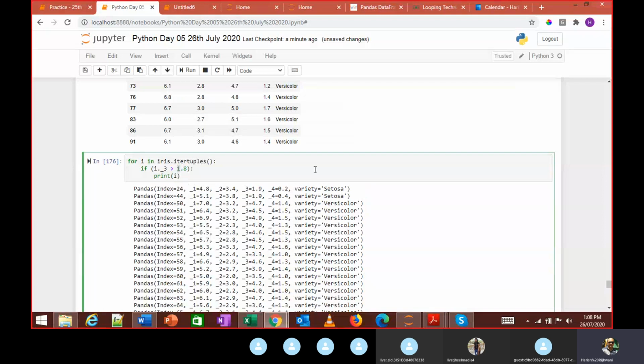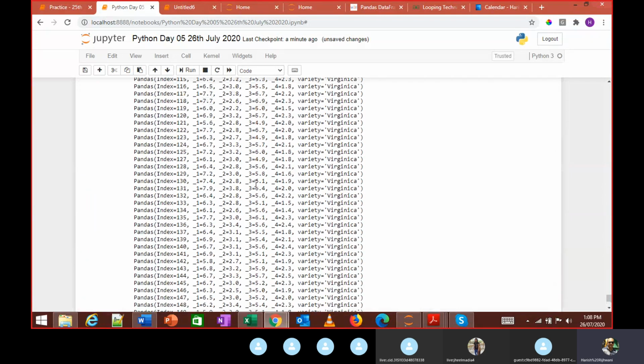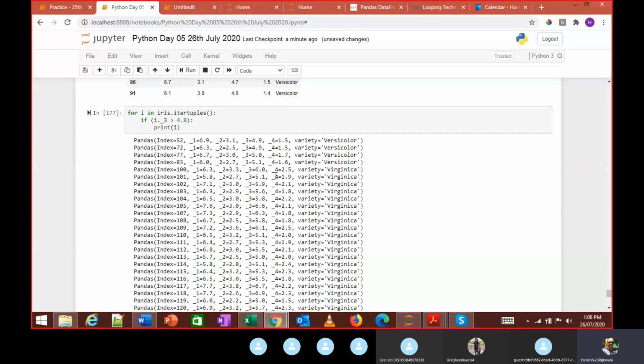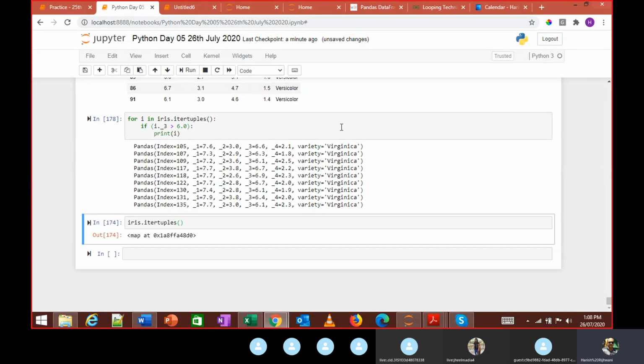And let's make it 4.8, so I get fewer values to print. Yeah, this is more visible. So I have taken the third column, and if the value is greater than 6, I print only those values. Okay, does that make sense?